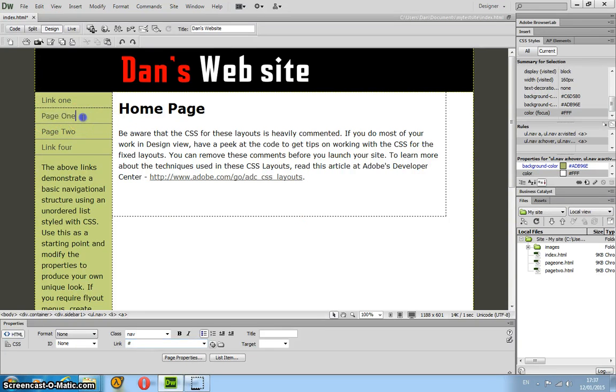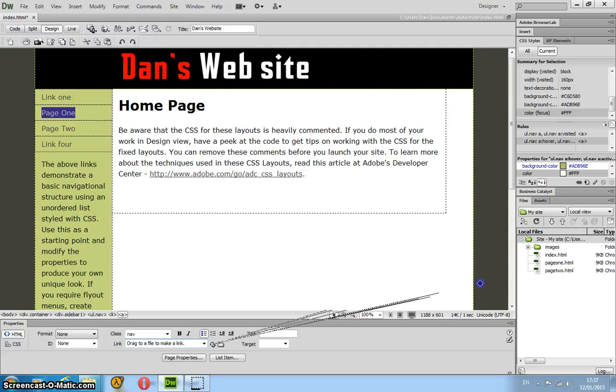The easiest way is to select your link object, so in this case it's the text. I'm going to use this little target that says point to file, and it tells you drag to a file to make a link, and you can see an arrow come along. If I drag this and say okay, that's page 1, let go of the mouse pointer, it's now put in that file name in there, so that page 1 is now linking to the actual file there, page 1.